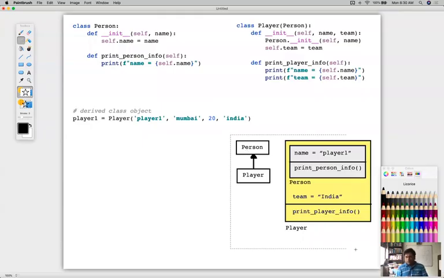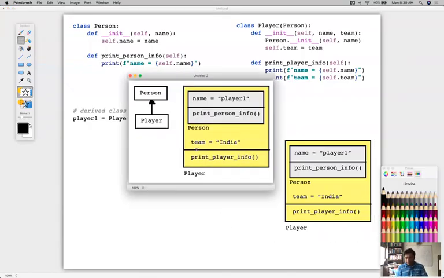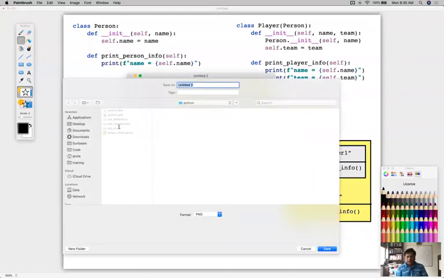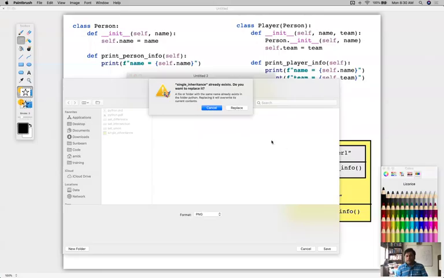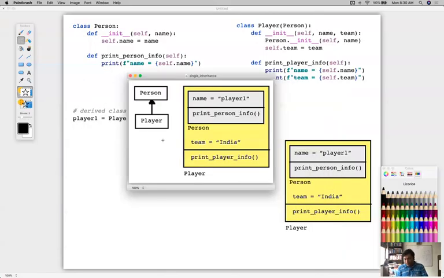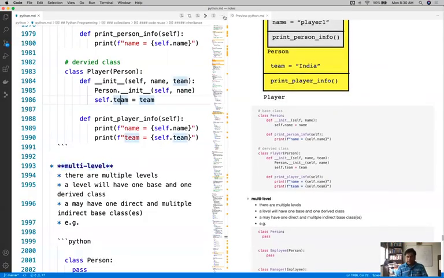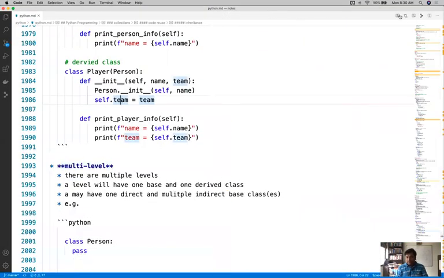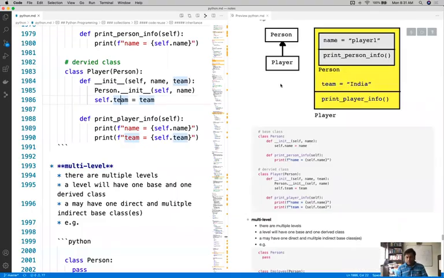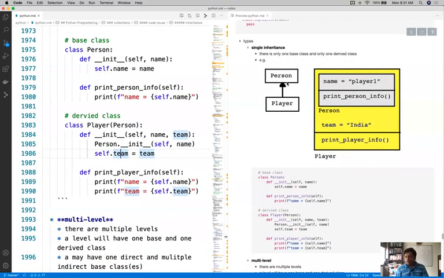So this is the way to represent what exactly the inheritance we are looking at. We are looking at an inheritance called a single inheritance. In single inheritance, there is a base class called person and there is a derived class called player. Please try to understand this. This is the way we generally say that inheritance is implemented by using two classes. One of them is the base class and another one is the derived class.